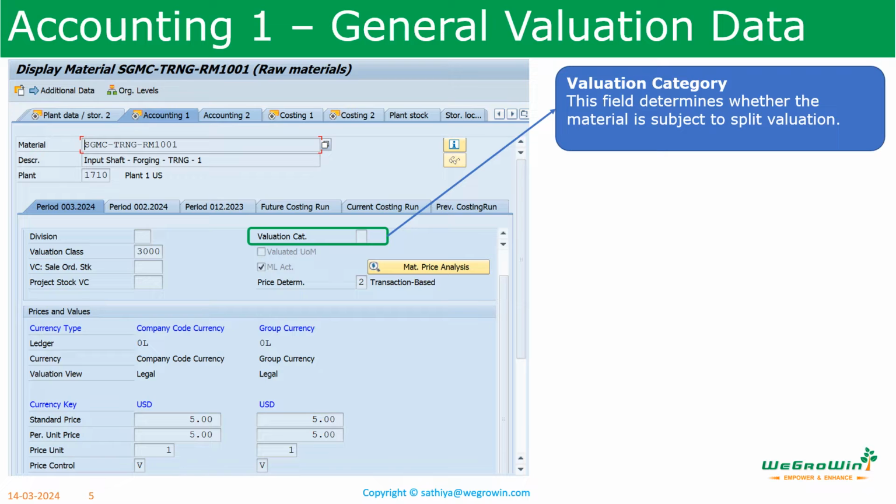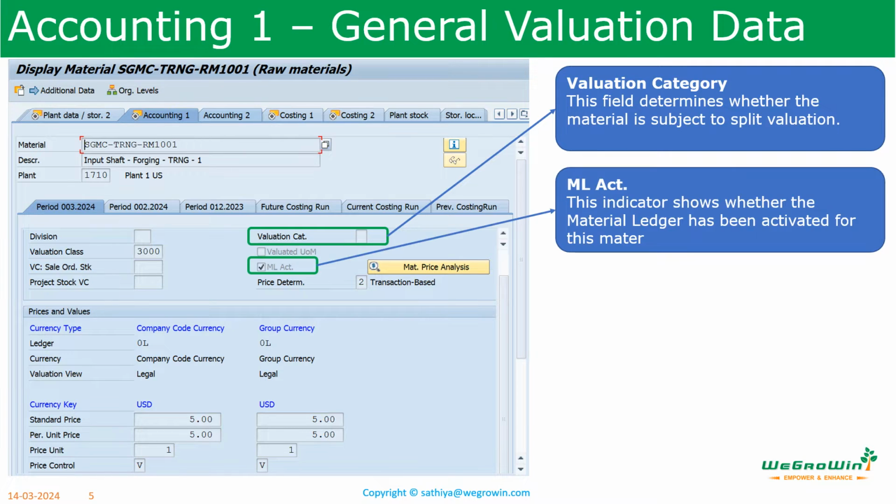Split valuation means whether a material can be valuated in different ways. For example, in a pharmaceutical industry or a food industry, the material may have different batches. A batch with a lesser expiry date or lesser remaining life may have a lower price, while a fresh batch may have a higher cost. An old batch, 100 days or 200 days old, may have a lower price. Those kinds of things can be managed through this valuation category.